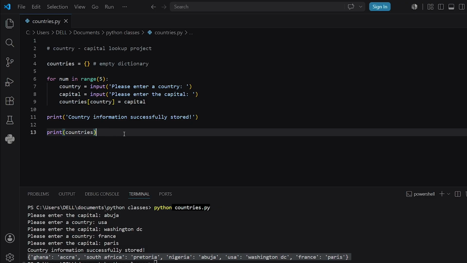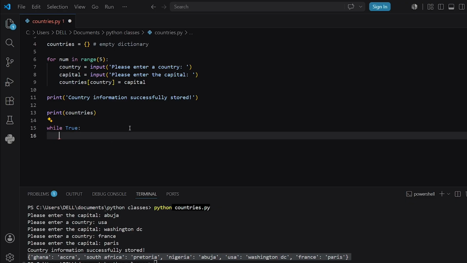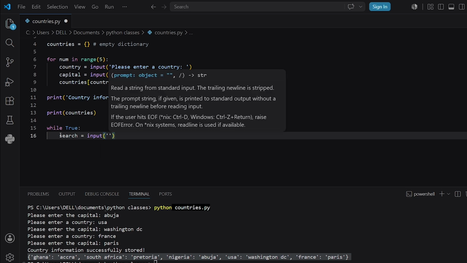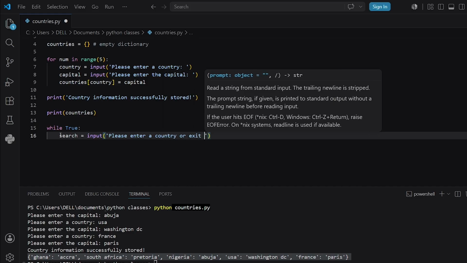To do this, we can make use of a while loop. So here we're going to have while true. This loop is going to continue running until we tell it to stop. So for this, we're going to be prompting the user to provide the country. Here we're going to have search, and we're going to be prompting the user to provide a country. So here we're going to have input, "Please enter a country, or exit to quit."